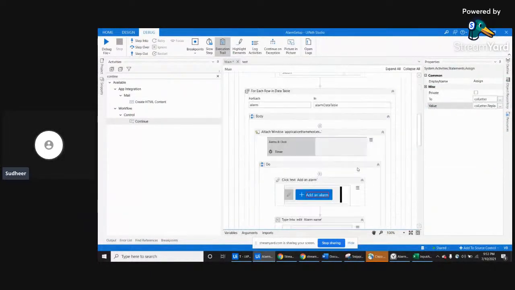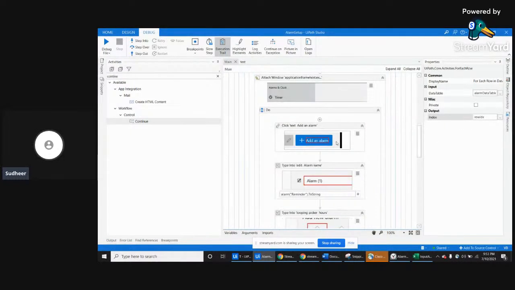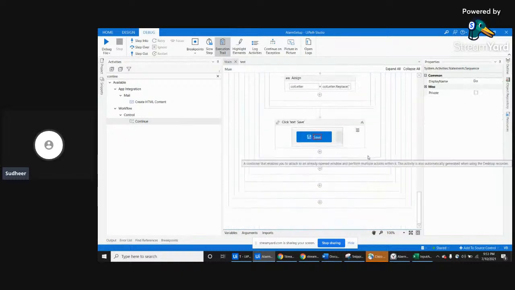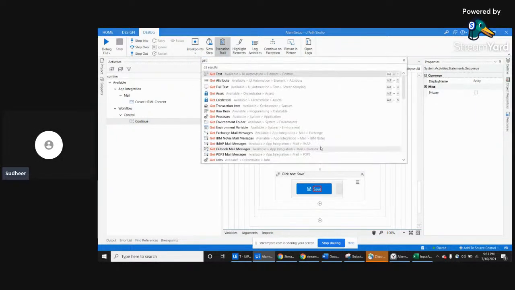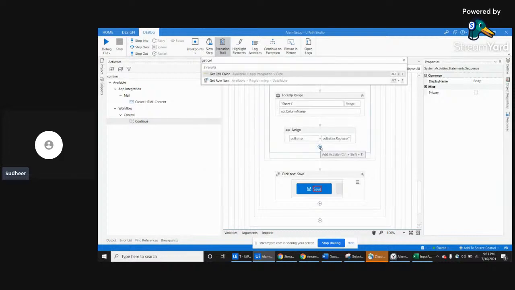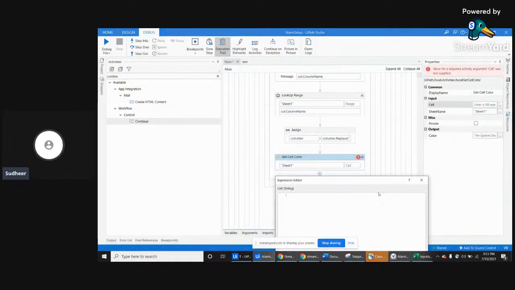So how can you get that four numbers? In the for each row data table, again create one more index like a row IDX. Okay, row IDX is starting from 0. So what we have to do now here, a lookup range, we got the C, for example. Then we got the get cell color. Okay, in this get cell color, instead of EA1, we have to prepare, suppose for example this is a C4.